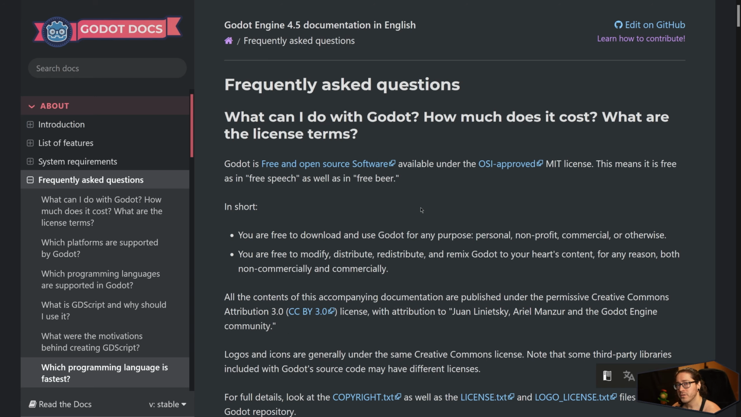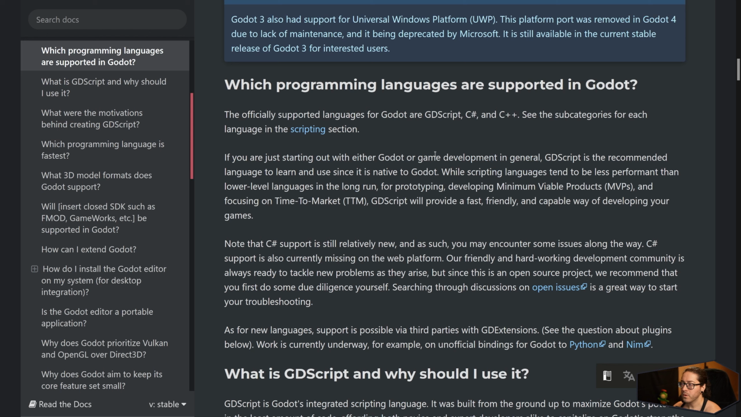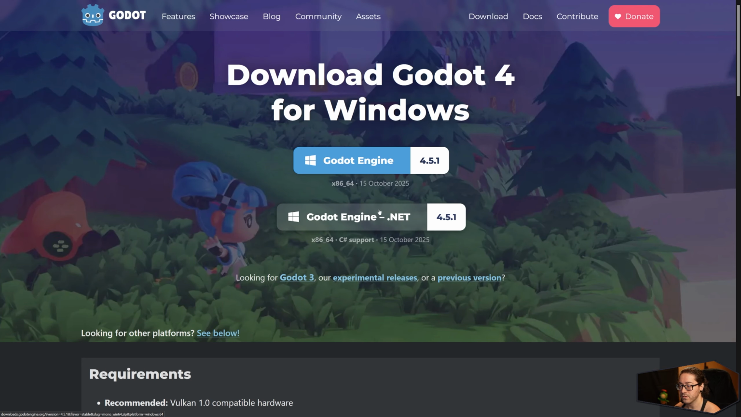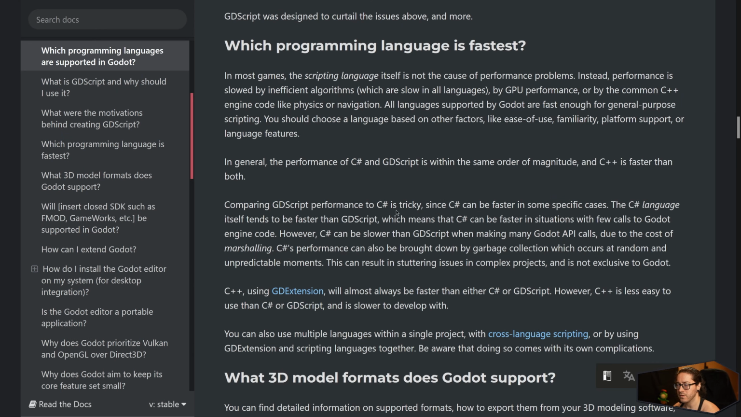In the frequently asked questions section, there are some things I wanted to go over quickly. For which programming languages Godot supports, if you do want to use C#, then you should also download the .NET version of it, right here on the page. Also important to note is that C# is not necessarily faster than GDScript. If you look through this, you'll see that it really depends on the use case.